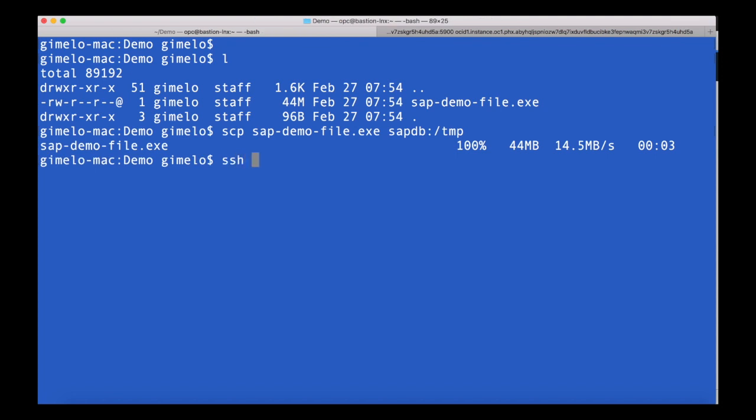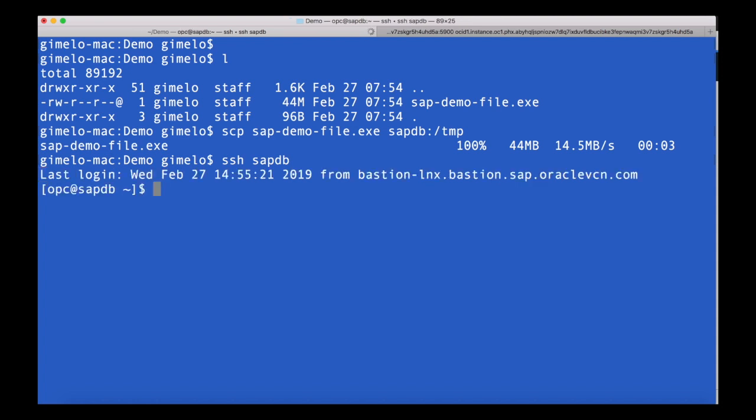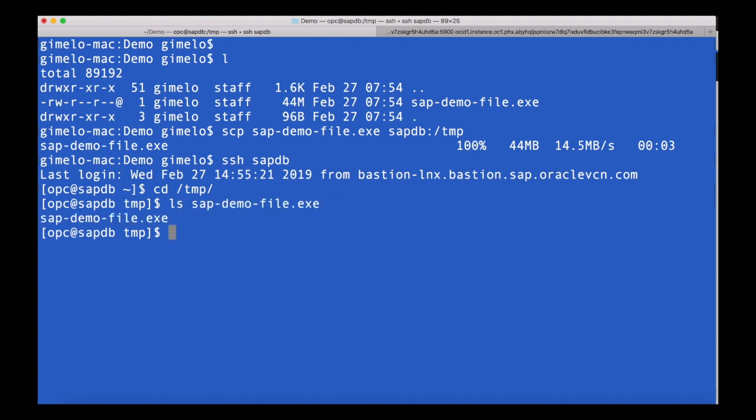So let's log into my SAP database machine, which is completely isolated. So I'm using my Bastion or Jump server to get access into that machine. Now let's go into the temp folder and check if the file is there. And it's here. So the upload was successful.